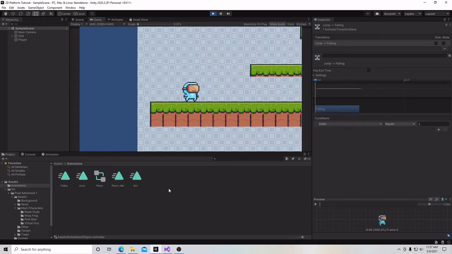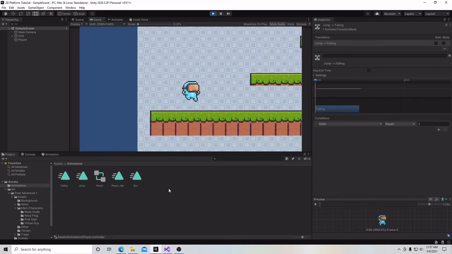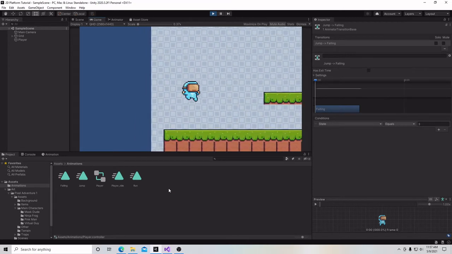Hello, and welcome to my tutorial series on how to make a 2D platformer in Unity. In this video, we will be adding jump and falling animations to our character.